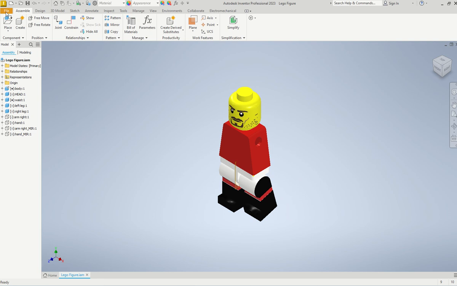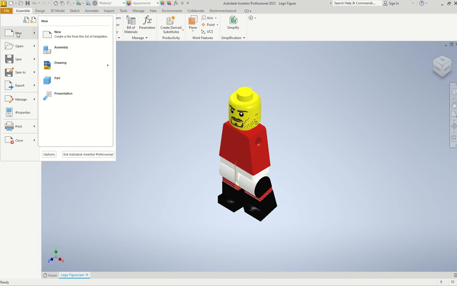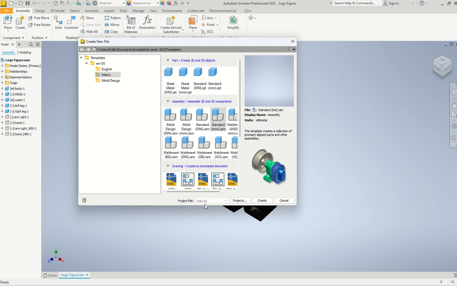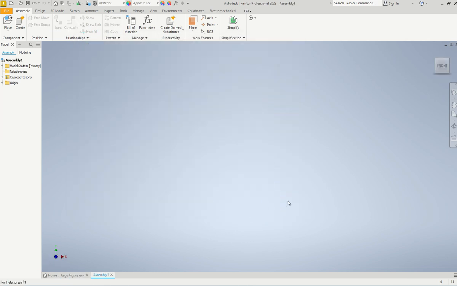So to start off an assembly you'll need to go into new, and we want to make sure that we're in the right project file. Go up to metric and it's standard millimeters under the assembly. Go and create. This brings up our assembly environment. You notice up here you've got a different menu, and this now relates to creating an assembly.